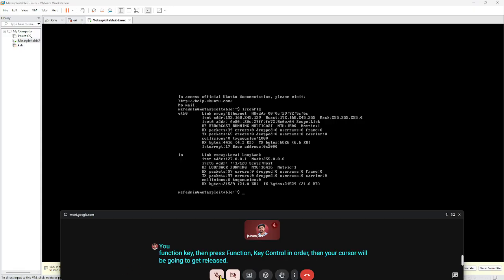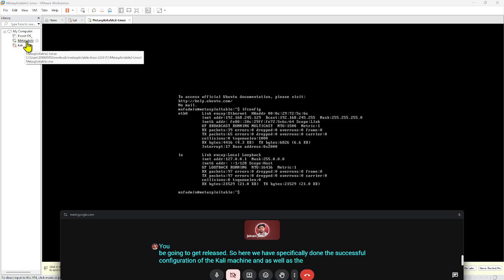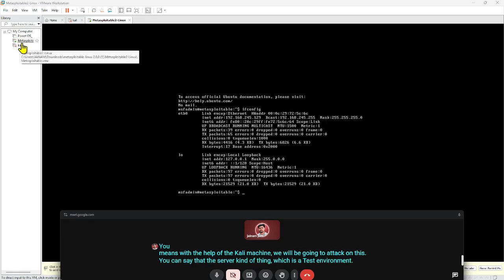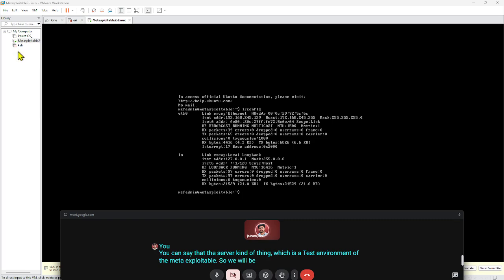So here we have done the successful configuration of the Kali machine as well as Metasploitable. The Kali machine and Metasploitable 2 setup are over. Now comes the lab part. With the help of the Kali machine, we will attack this server-like test environment, Metasploitable. We will now see the practical way, whatever we have discussed till now in the ethical hacking phases and penetration testing phases, in a stepwise manner.